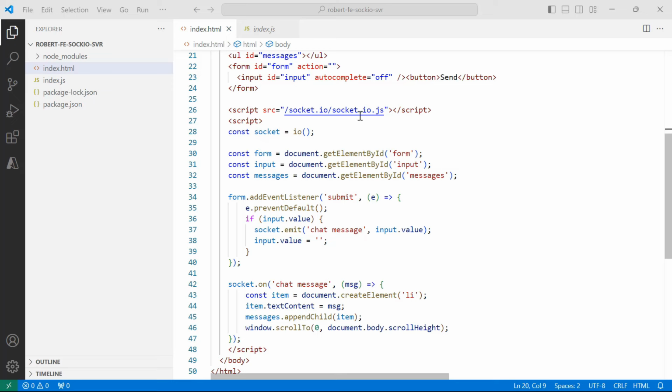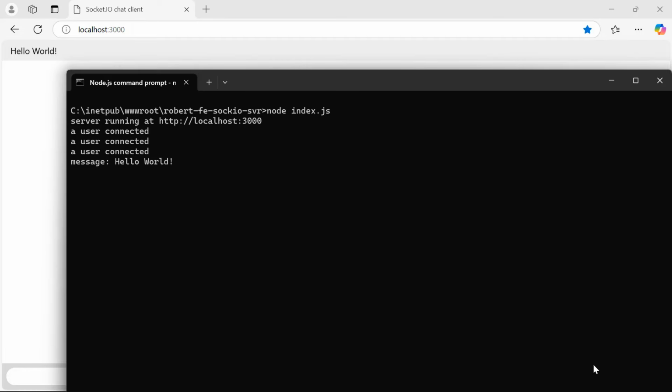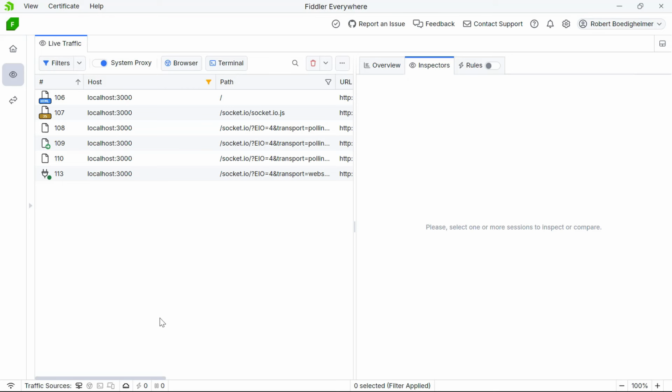Let's take a look at what this looks like. This is the client web page we just reviewed, and we'll see that it is indeed connecting to localhost on port 3000. I can enter the input box for the form and start to send some messages again. So we'll try our hello world and hit send. And then we'll see what happens on the server. So you can see here that a couple different clients have connected and it has received that message for hello world. Let's take a look at what it looks like in Fiddler Everywhere.